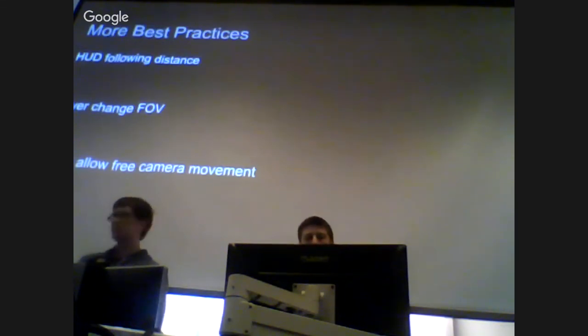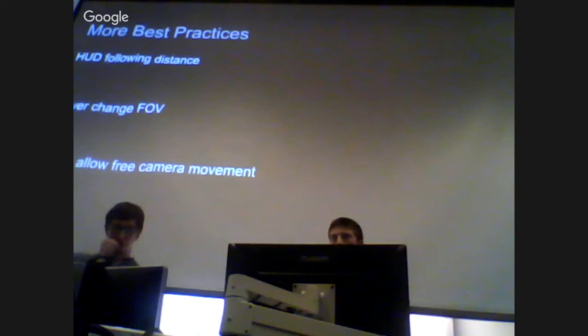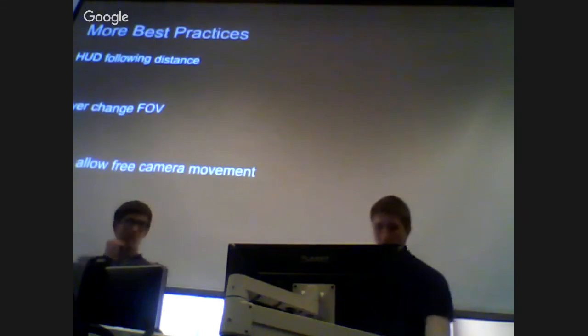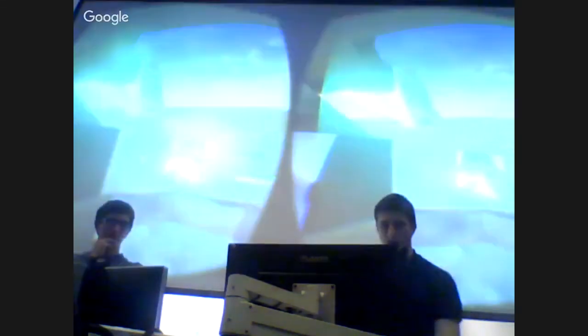And then always allow free camera movement. This goes back to hard setting the camera. If you hard set the camera at a certain location, there's no way to keep the user's head facing one way. So if they move their head over, it feels like they're moving the whole world over wherever they're looking, and it's extremely unsettling. It even makes me sick, and I have a pretty strong stomach.